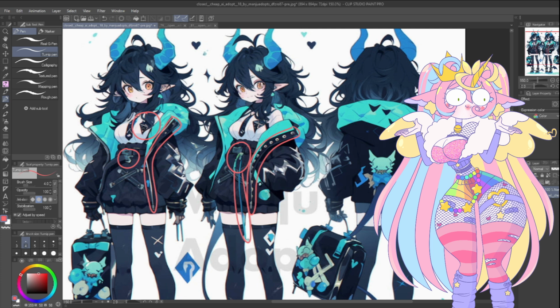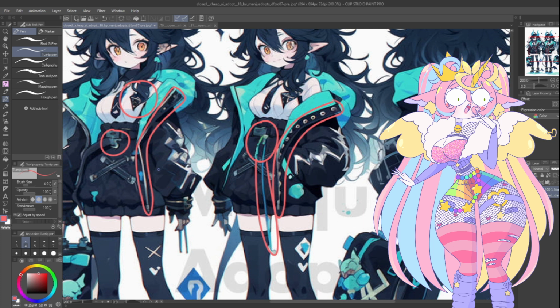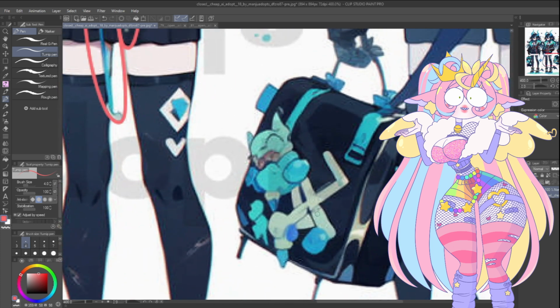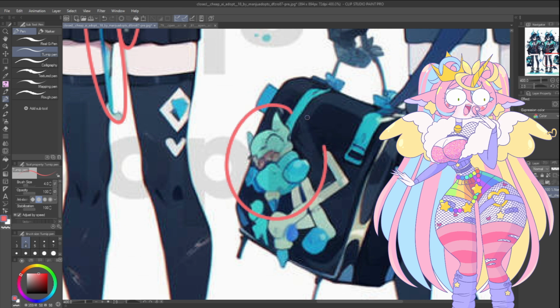Okay, whatever. Another thing AI has trouble with is detailing. So if we scroll down to her belt, what is that? Is that supposed to be a dragon? What is this supposed to be? It doesn't really make a lot of sense. Neither does this. It looks like it's melting.